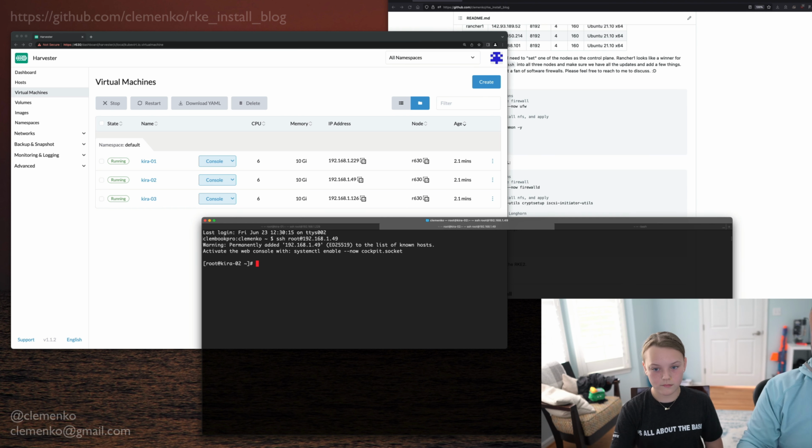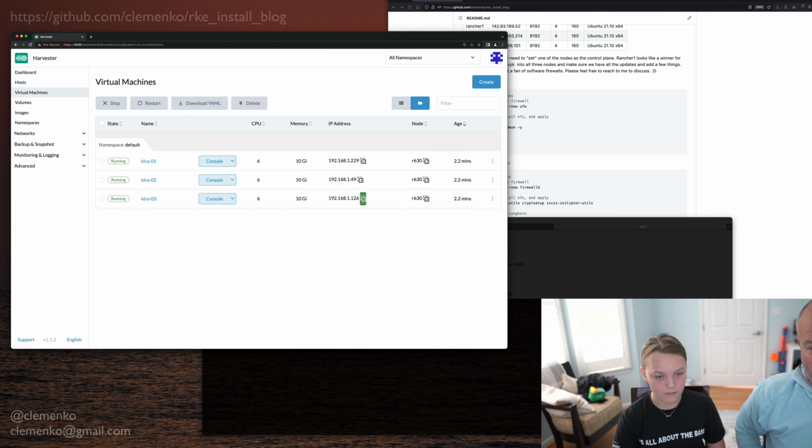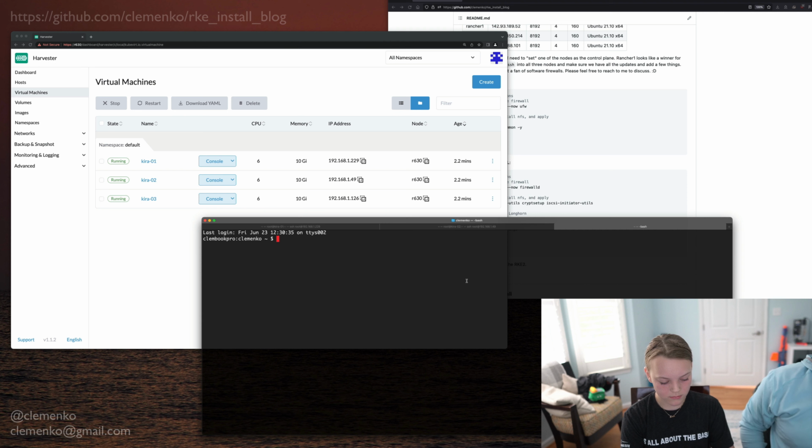Cool. Now let's go to the third tab and do the same thing for the third one. Yep, copy. And then type SSH space root at. Oh, you've got the T on root.